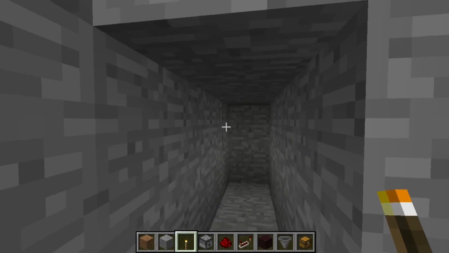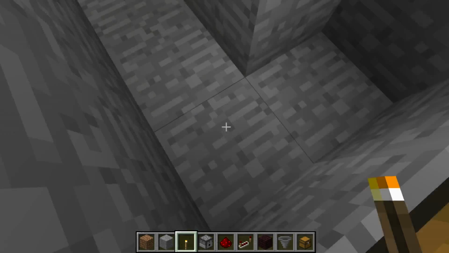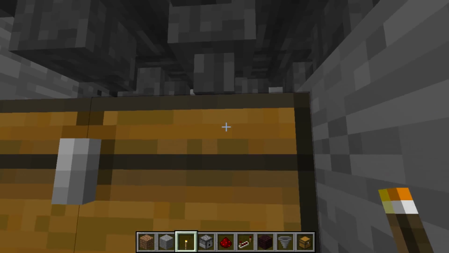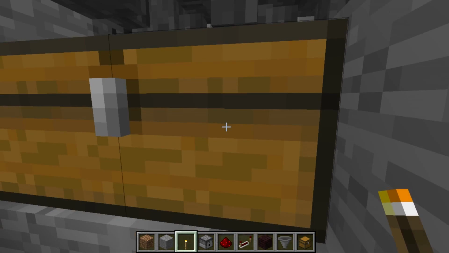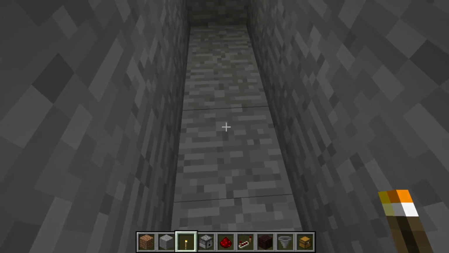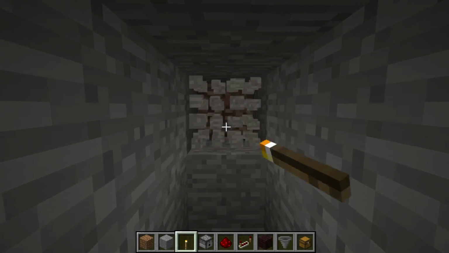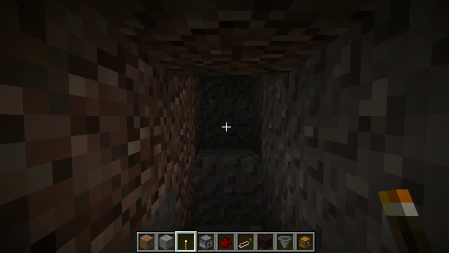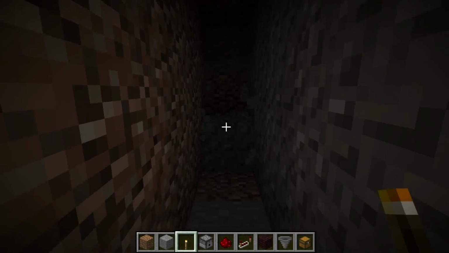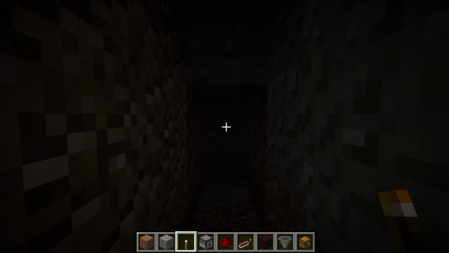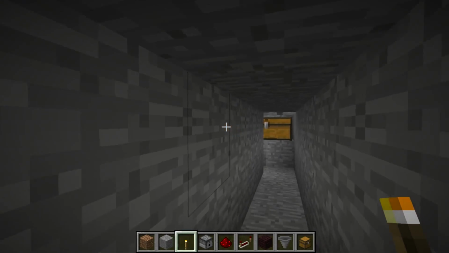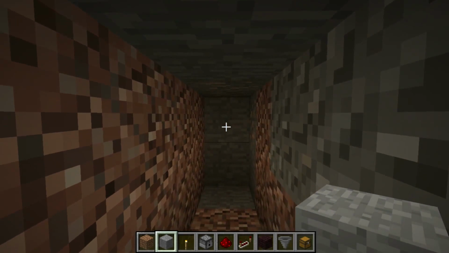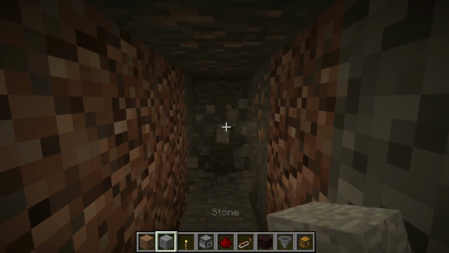Let's see. Oh man, I don't know how far out to go. I didn't check my coordinates or anything. Alright, so let's see. I know it's 35 wide, and that's the center point of 35. So that'd be 18. So that's 18, 17, 16, 15, 14, 13, 12, 11, 10, 9, 8, 7, 6, 5, 4, 3, 2, 1. Okay. And then I'm going to go in a few more blocks just to be safe.